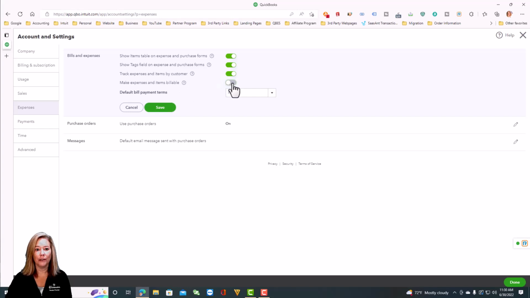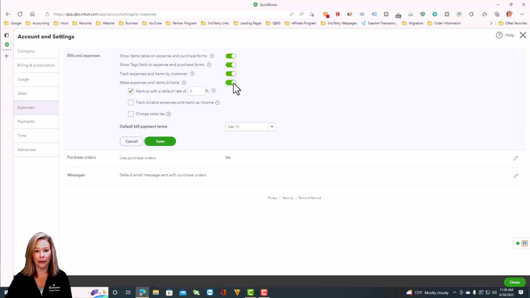This feature allows you to use one or more income accounts to track billable expenses and items on sales forms. When you enable this option, you can choose to mark up your expenses and items at a default rate. You can also choose to track billable expenses as income and if you need to charge sales tax. Lastly, you can choose your default bill payment terms. I'll choose net 15 and save.